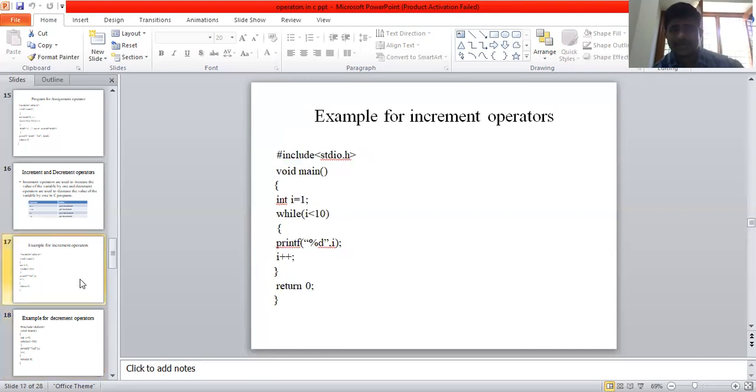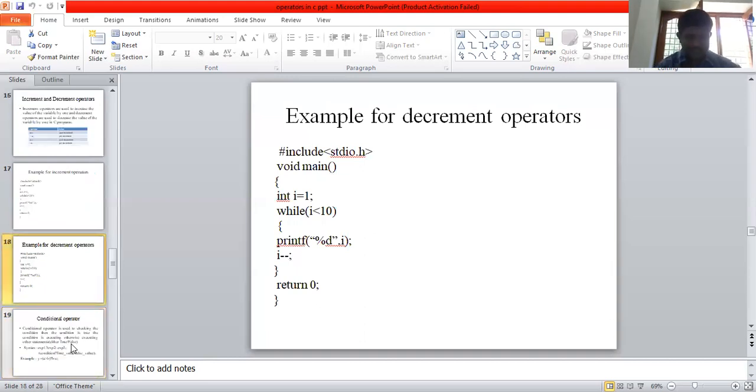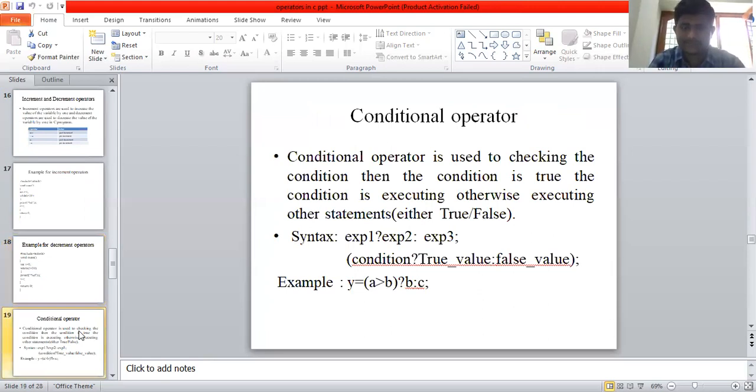This increment operator output is 1 to 9. 1, 2, 3, 4, 5, 6, 7, 8, 9. These are the output of that program, and this program output is only 1 comma 0. These are the examples of increment and decrement programs. Next operator is the conditional operator. Conditional operator is used for checking the condition.